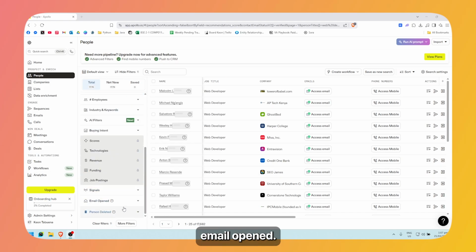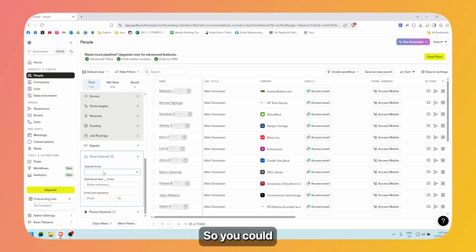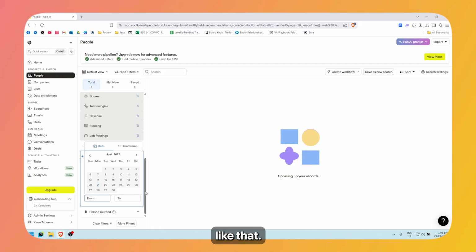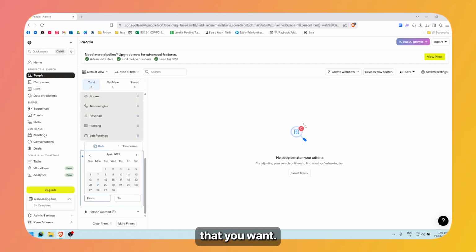Next is the email opened and person deleted right here. So when I click yes, you could enter the minimum number of emails that have been opened, at least 2 times, something like that. And you could also set the date that you want.